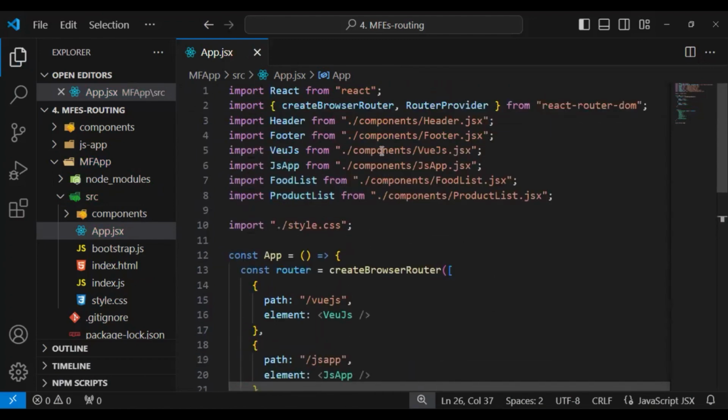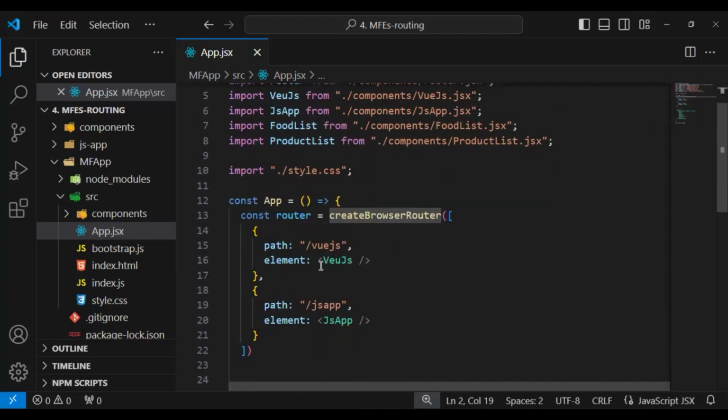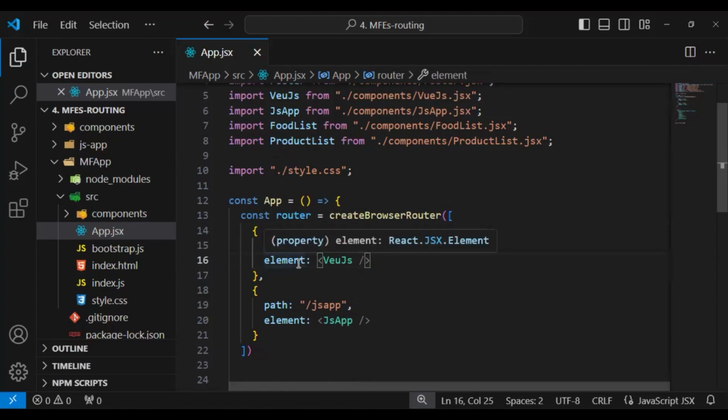Just to recap, we are importing createBrowserRouter function from React Router DOM. We will be creating our configuration. The configuration is array of object. Each object will take the couple of important property. The first one is actual path of the route, and the second one is element. It also contains few more property, but let's understand that in detail later.